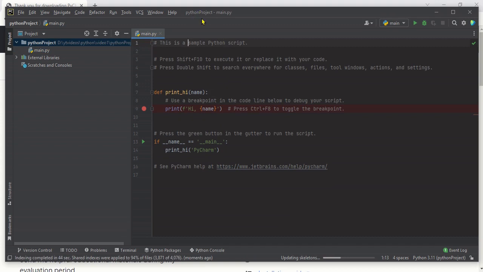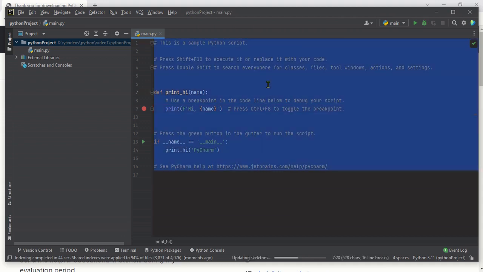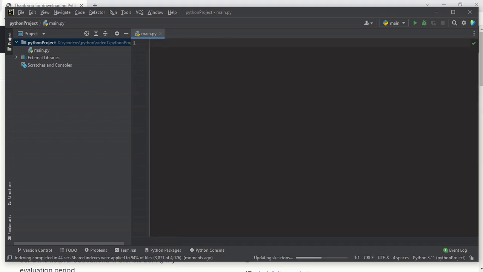That is what we wrote when we created the new project. Since we don't need this, I'm just going to select everything with Control A, and then press delete to delete everything. So let's have a simple program. Let's say print, okay, it's the famous hello world program. Alright, so let's try to run this.